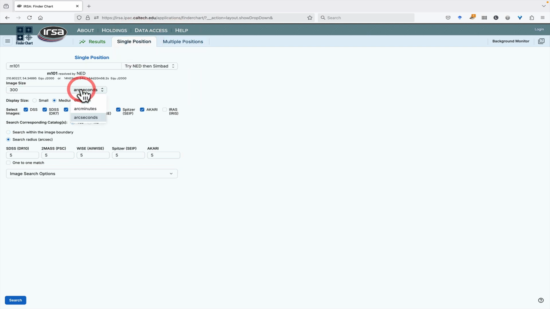You can change the image size in units of arc seconds, arc minutes, or degrees, but you want to change the units first and then change the number. You can choose the display size as it appears on your computer.